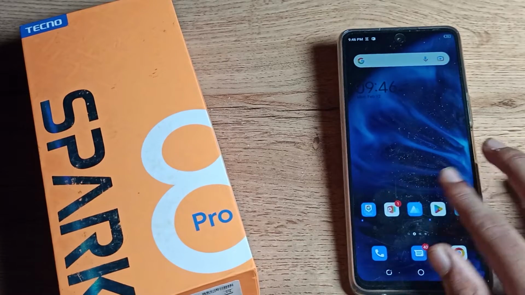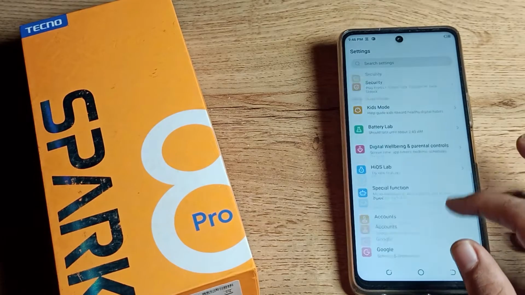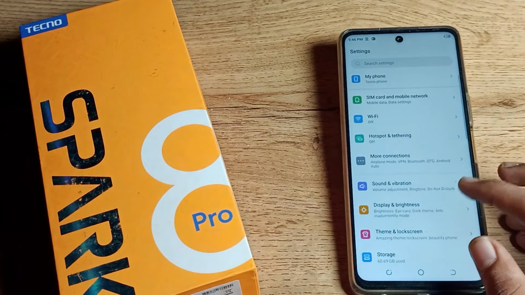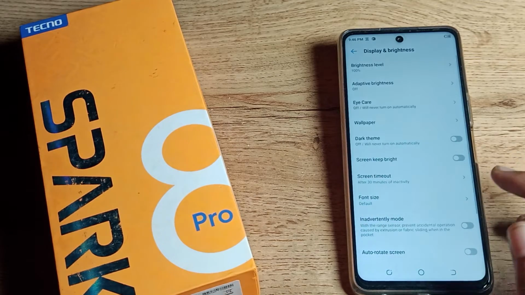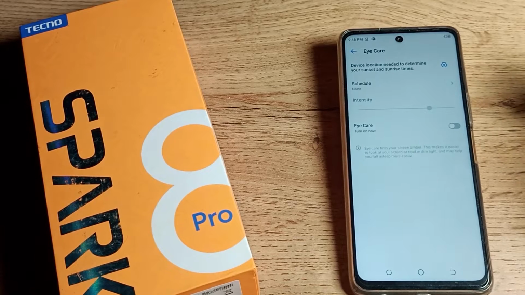So first of all, you will have to open your phone settings. After opening the settings, scroll down. So friends, you can see this setting on your Tecno phone. As you can see, display and brightness setting, tap here. As you can see, the third option is eye care. So let's tap here to enable your eyes protection mode.